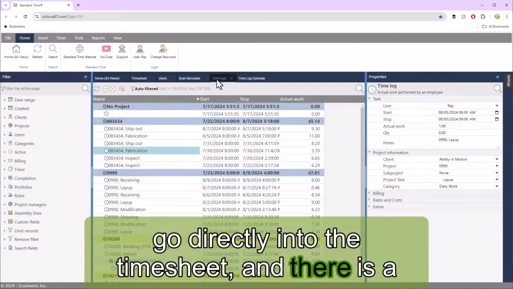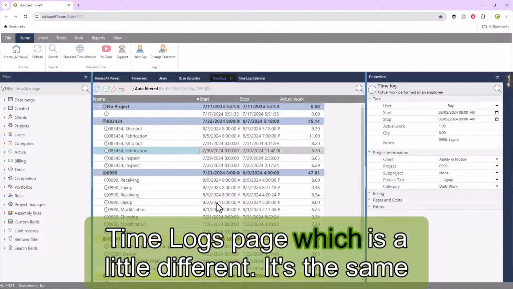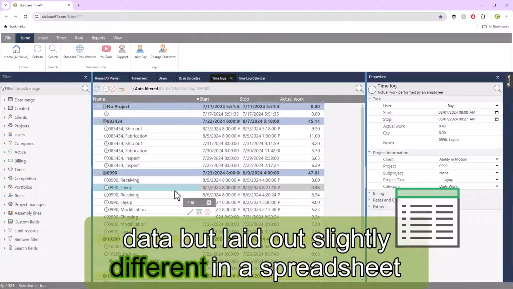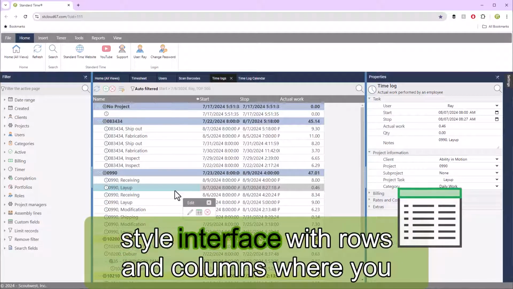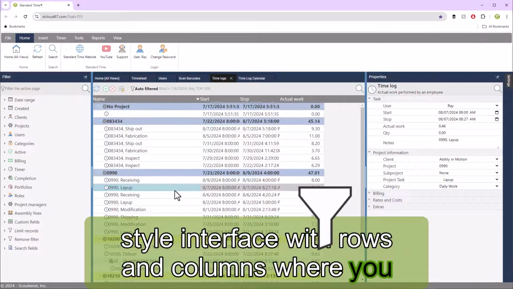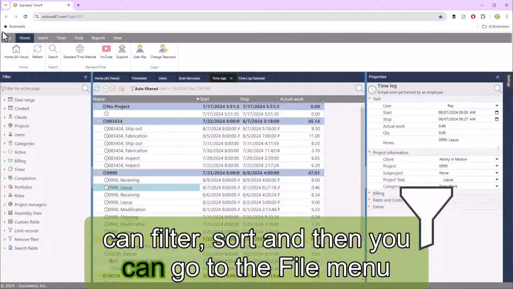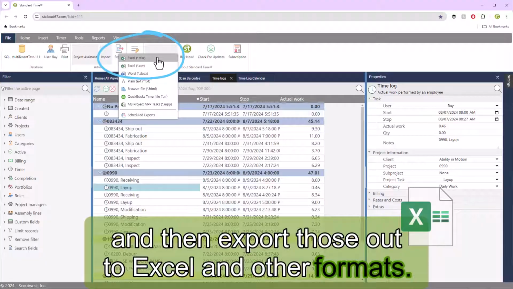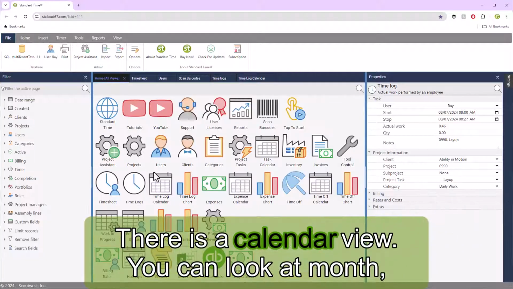And there is a time logs page, which is a little different. It's the same data, but laid out slightly different in a spreadsheet-style interface with rows and columns where you can filter, sort, and then you can go to the file menu and then export those out to Excel and other formats.